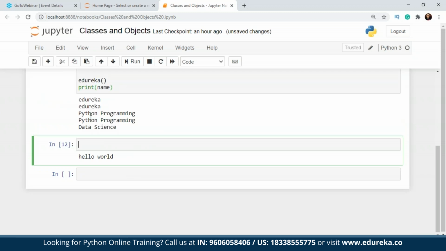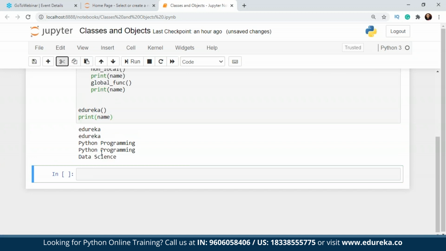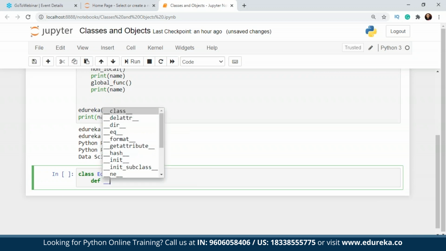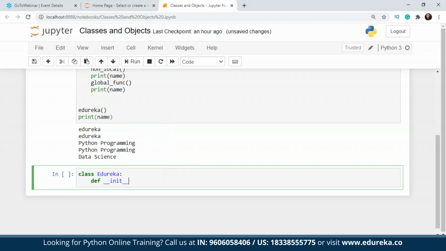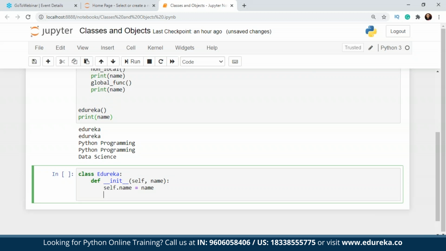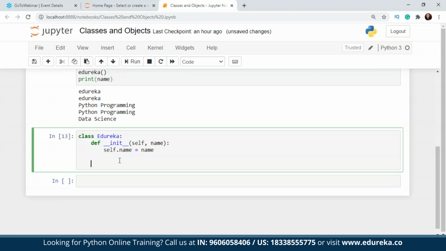Okay, we'll take it from the beginning. So we'll have class Edureka. After that, we'll have the init function. Let's take a name as well, a variable. I'm passing an argument. All right. So self.name is equal to name. All right. So this is my class. I have no errors. So now to call my attributes from this class, I'll create an instance.